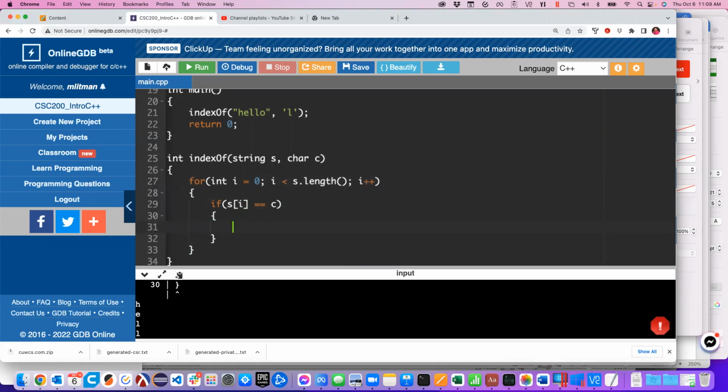Location. So indexOf takes a string and a character, and it returns the index, the int-based position in that string where it first found that character, or a -1 if it never found it. As I go through the string from the beginning towards the end, each time I ask, is the current character equal to the character I'm looking for? If it is, I need to return the position in the string where I found it.